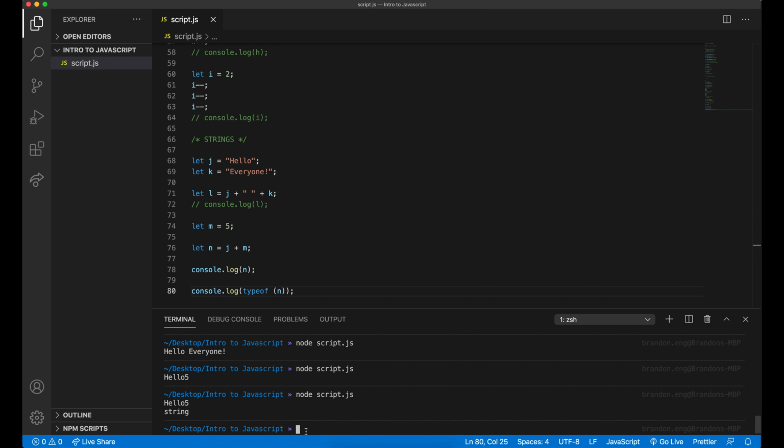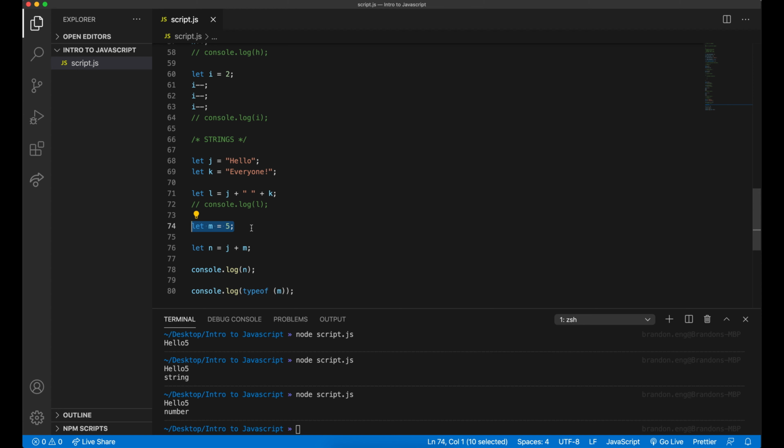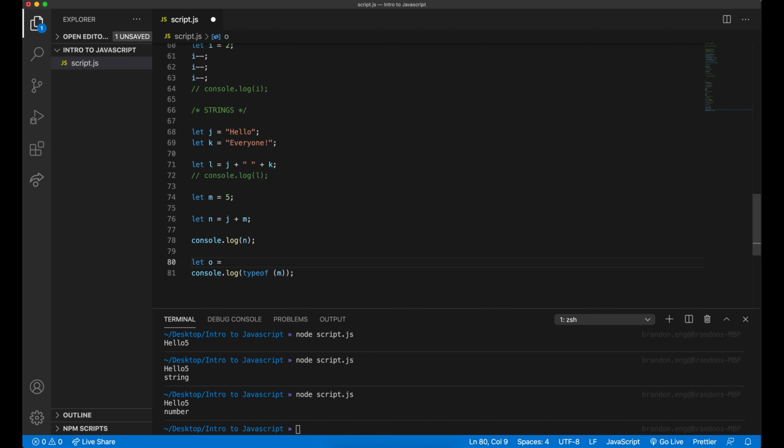Now the reason it prints out string is because the value of n is actually the primitive type string. If we were to change this n to an m instead, and we run our code, it's now going to print out number because m, we assigned it to a number. And as you can imagine, if we were to create a new variable, let's create a Boolean and set it equal to true and print the type of variable O, then it's going to print out that it's a Boolean. So any time you're running your JavaScript code and you're unsure what type your variable is, you can use this typeof function to verify it and have it printed out into your terminal.